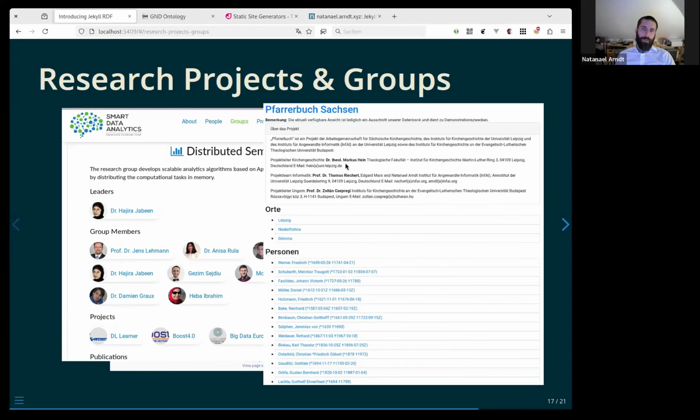We used it in a research project, Pfarrbuch, from which I also took the URL example, where we have data about pastors in Saxony since the Reformation. So we work with theologians and historians together to represent this data, and they wanted to have a human accessible interface to the data set that we have created for them.